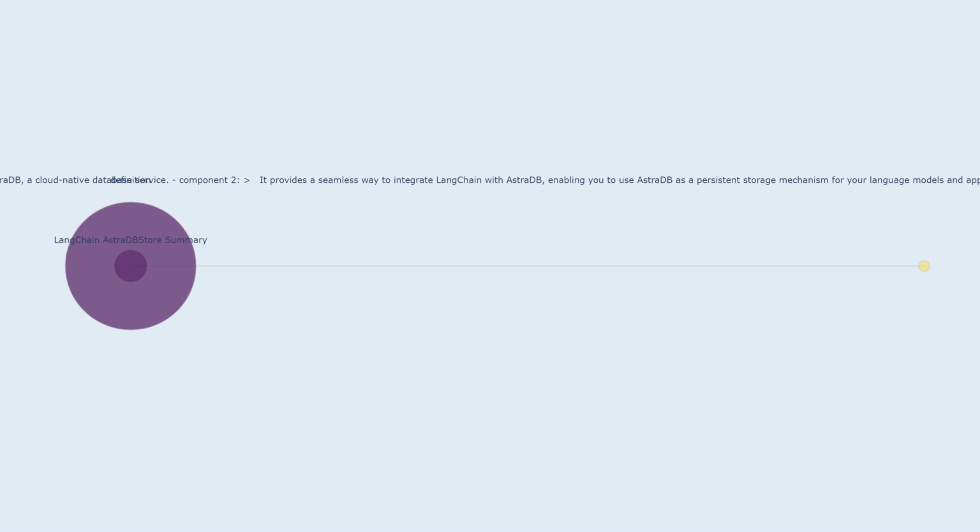Component 2: This class facilitates the integration of LangChain with Astra DB, enabling users to leverage Astra DB as a persistent storage mechanism for their language models and applications. Description of the architecture supporting the variable.